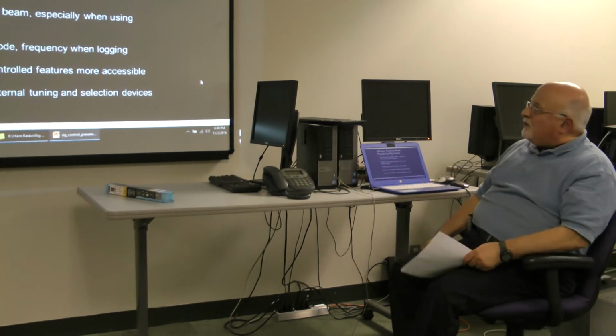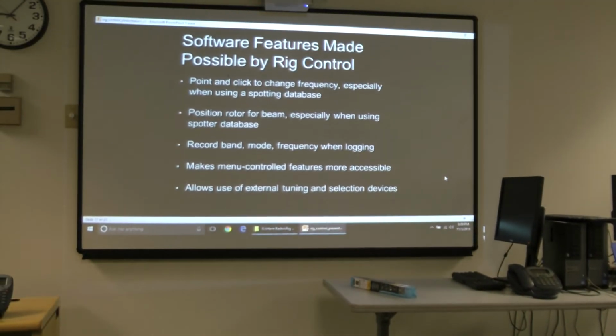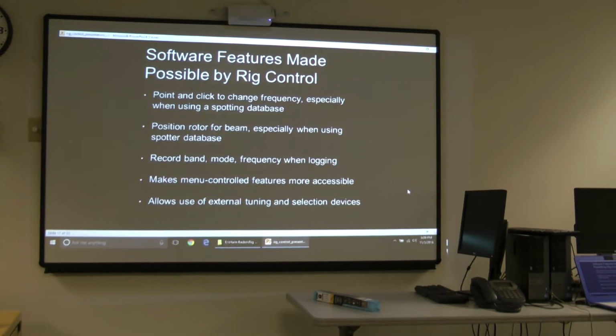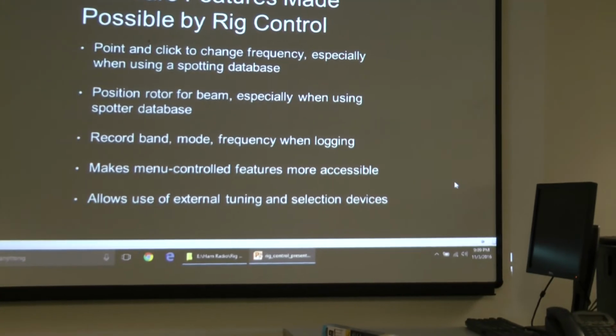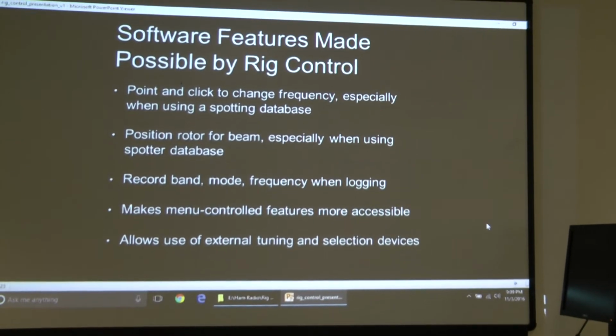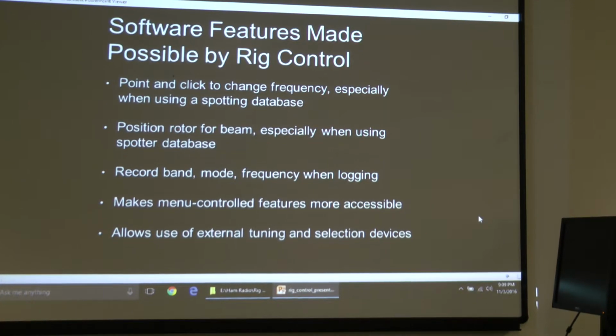So what are some of the software features made possible by grid control? We've kind of talked about this already. Point and click to change frequency, especially when using its spotting database. So you've got your spotting database. Here's somebody I want to work. You click on it. The software in your computer immediately changes your radio to that frequency.